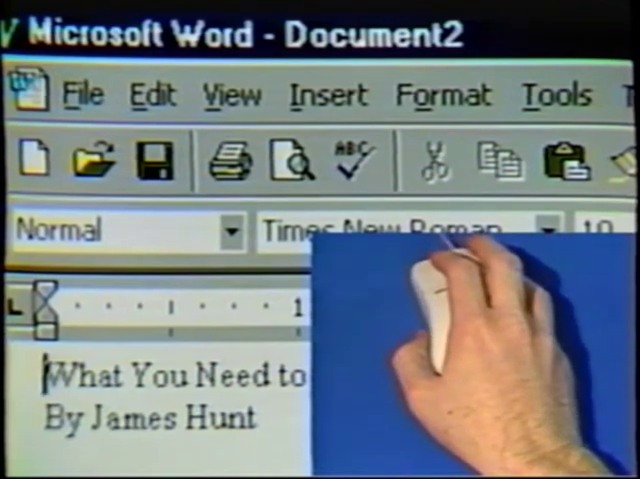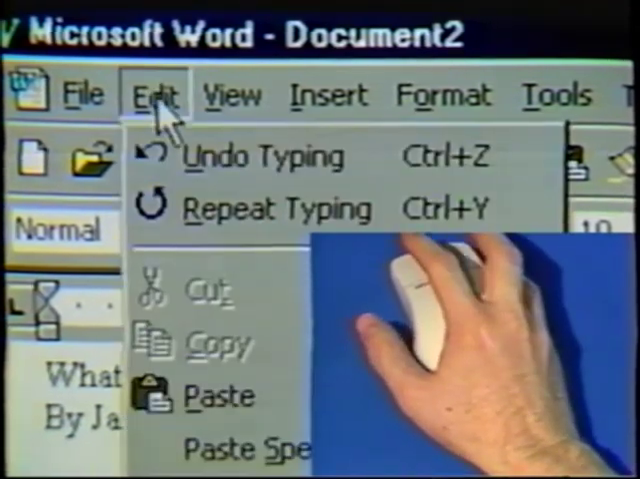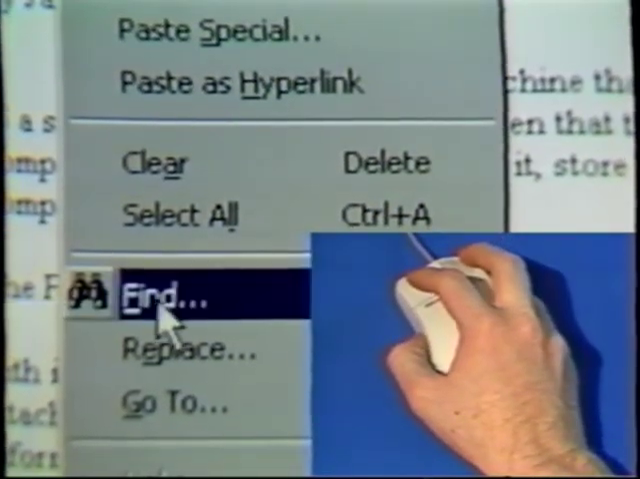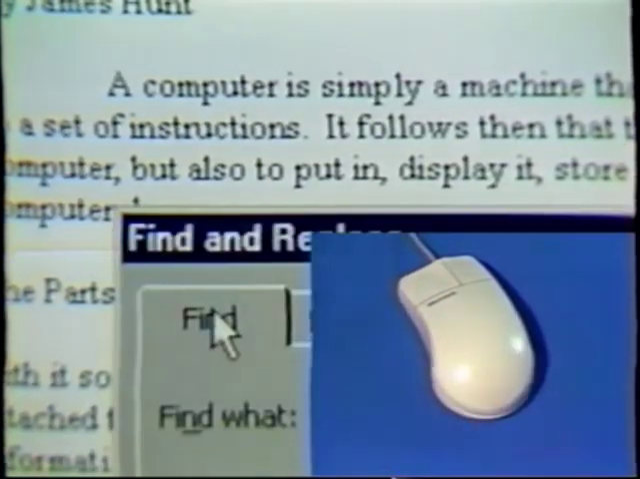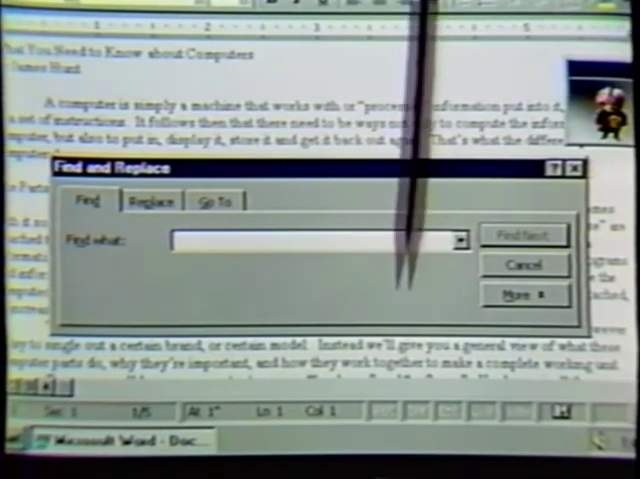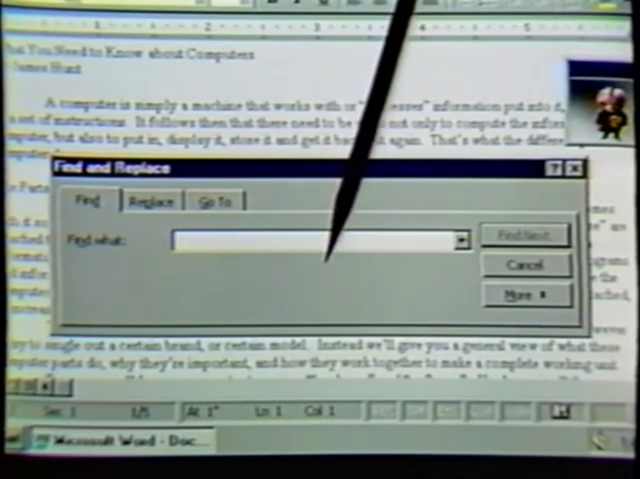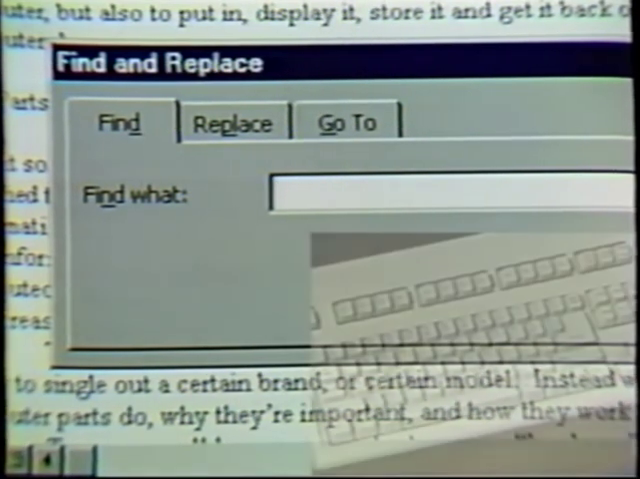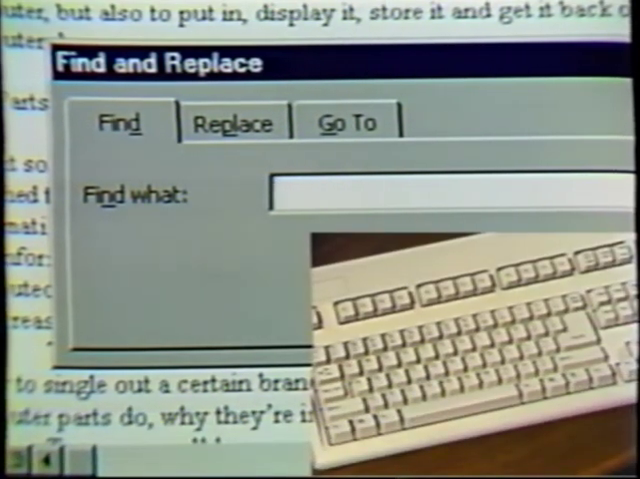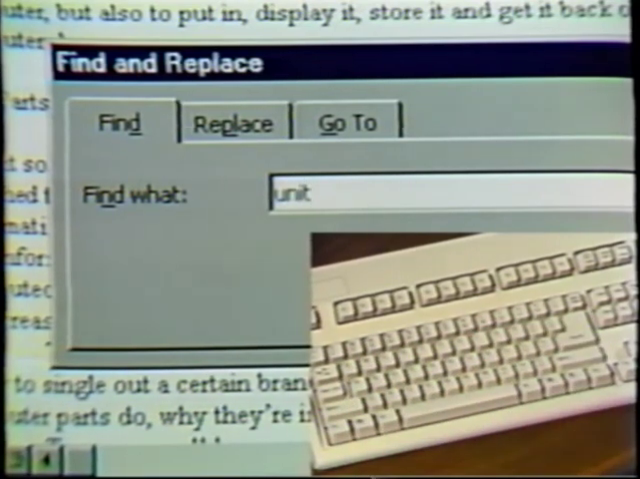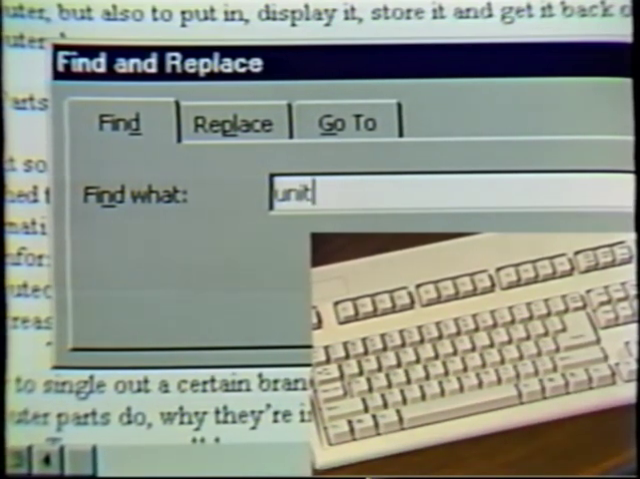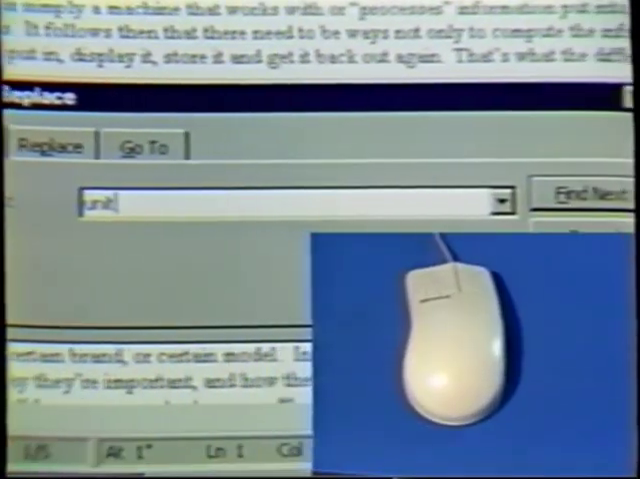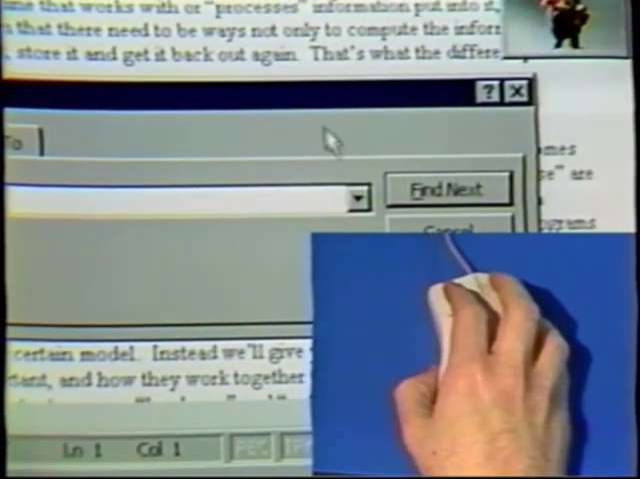Then we'll click on Edit. Then on Find, down here. This opens the Find dialog box. We'll type the words we're looking for in this box. Now we don't have to type the whole phrase. Let's just type the word unit. The Find feature doesn't need very much information to find what we want. The next step is to click on the Find Next button.